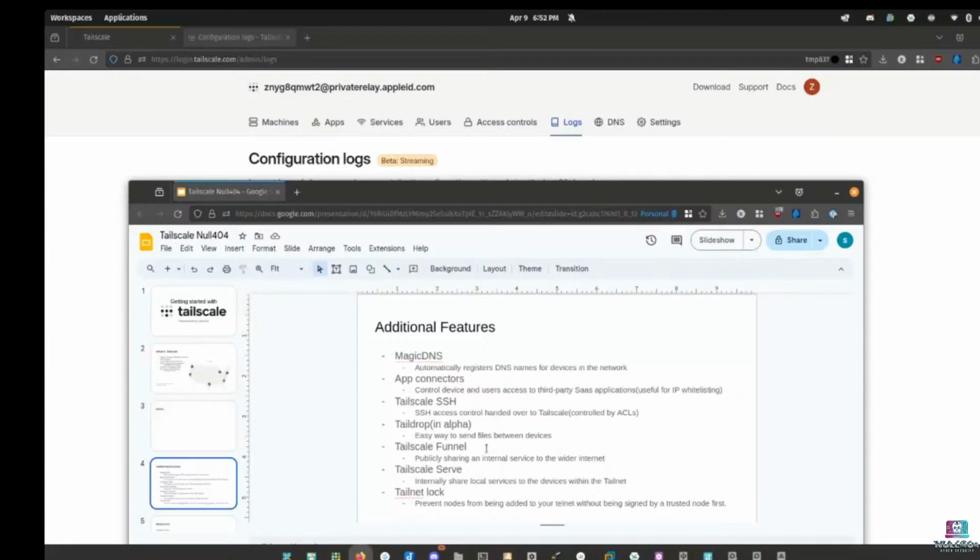That way, if it's a website on a web server, for example, you can have that publicly facing to the rest of the world with some additional controls in front of it. Also, Tailscale Serve allows you to share a local service internally across your whole entire Tailscale network. So let's say this is a Confluence or Jira server, and you want this to be internal only. You could share it out that way.